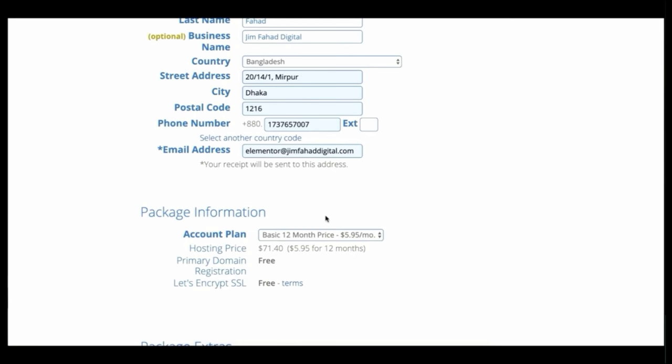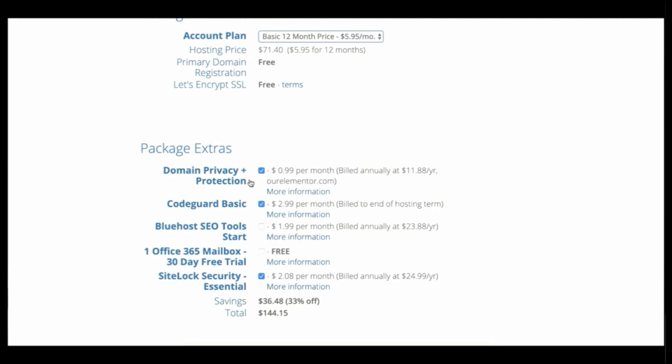And here you've got package extras. First, here's the option for domain privacy. Having domain privacy is good, and I always recommend having domain privacy so no one gets to know who is the owner of the website. But for the sake of this tutorial, I'm deselecting this one.